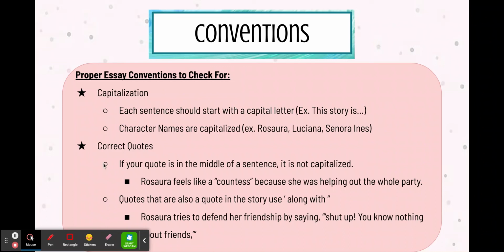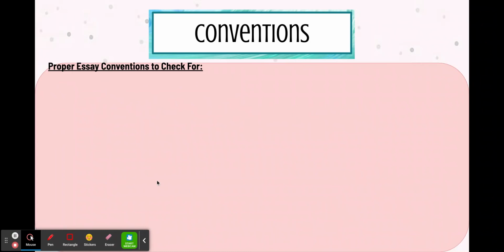So if you need to check on capitalization or your quotes, pause the video now, go through, and use this slide to help you make sure that you're doing everything correctly with these 2 things. Once you're done, unpause the video, and then there's one more slide we'll go over. Here's the rest of the things that you should be looking out for in your essay.